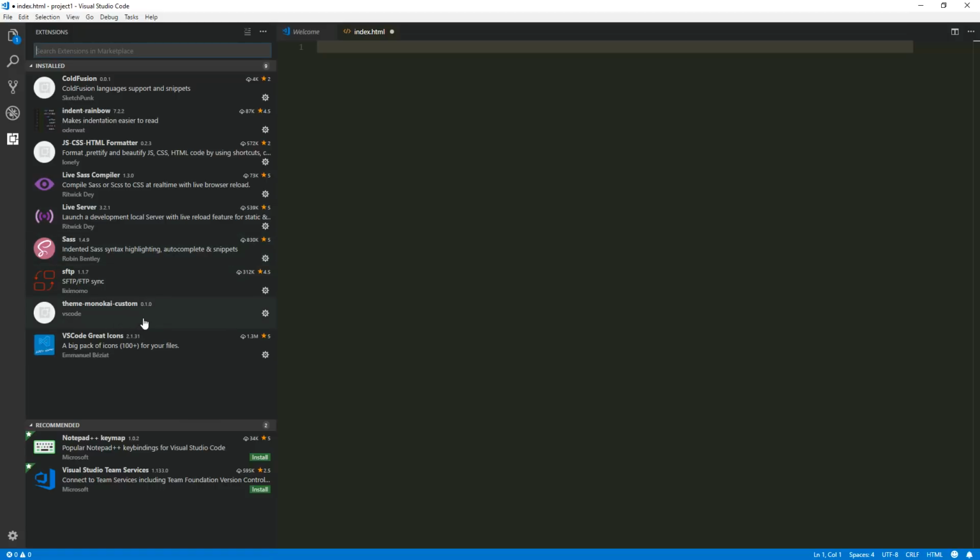This is my custom Monokai theme that I made for Visual Studio Code. It's custom because it's customized for some ColdFusion stuff that we do at work. And then this great icons thing I have, but it keeps updating and changing the icons that I have, and I don't like it. So I use it, but I don't use it. I don't know. It's hard to explain. So those are my extensions. If you wanted to use them, I would recommend Indent Rainbow, the JS, CSS, HTML formatter, and Live Server.